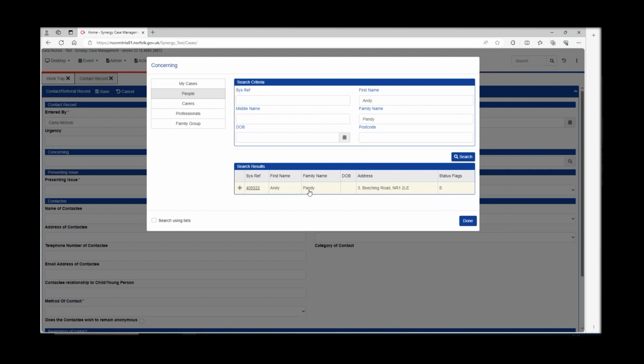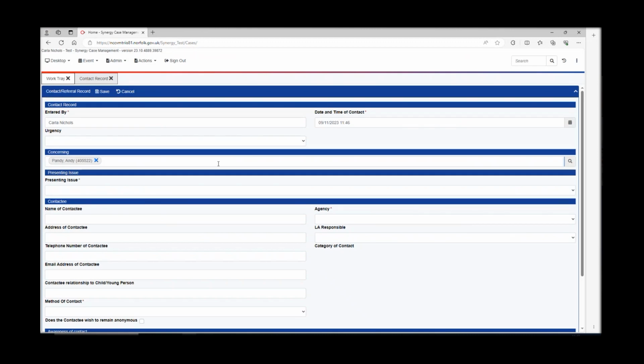You might have a date of birth in the panel if the person is in the system with a date of birth, and you can also just quickly check the address by looking at the address bar. Click anywhere in that panel and Andy now appears down the bottom. If you were adding more than one person, again, you can search. You can also add to family groups. So when you've got everybody there, click done. And now you can see Andy is in there.